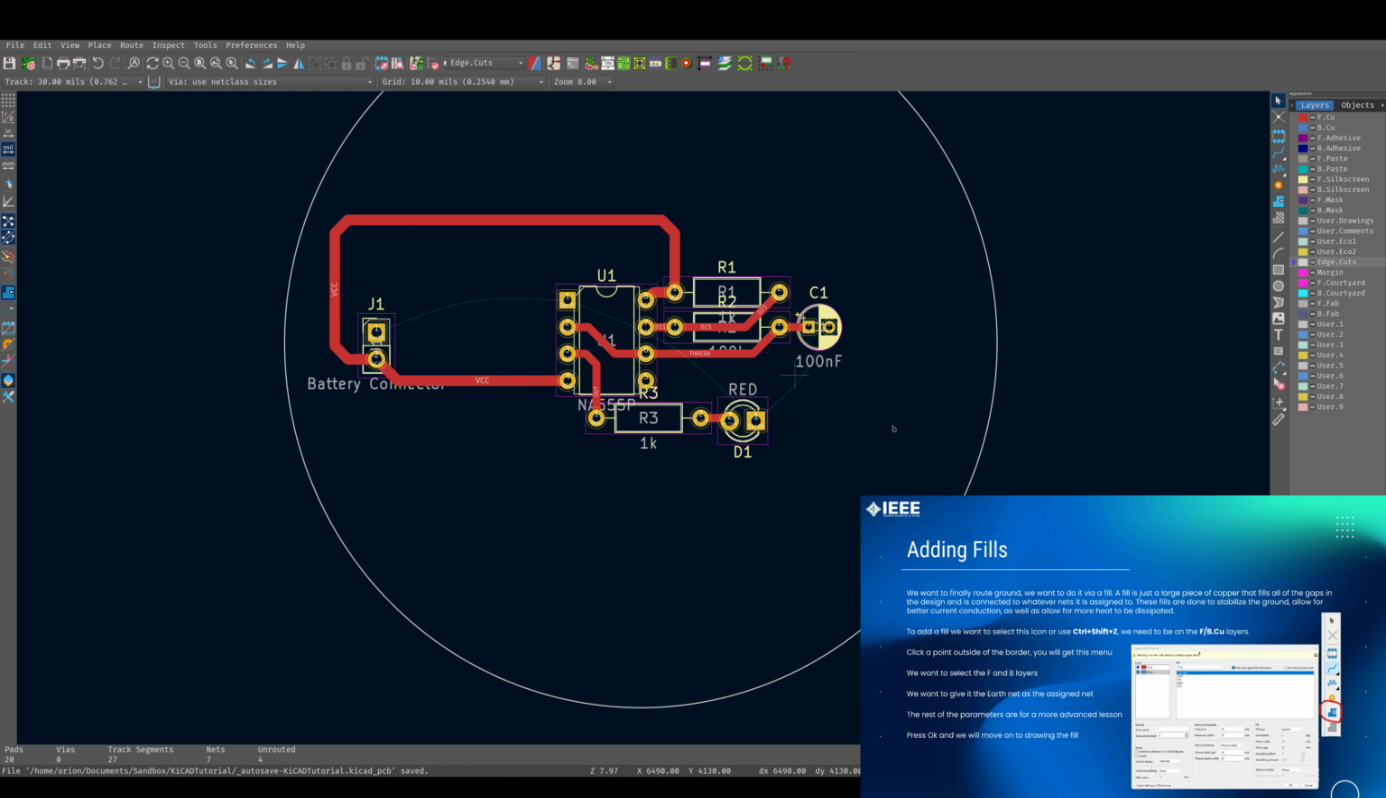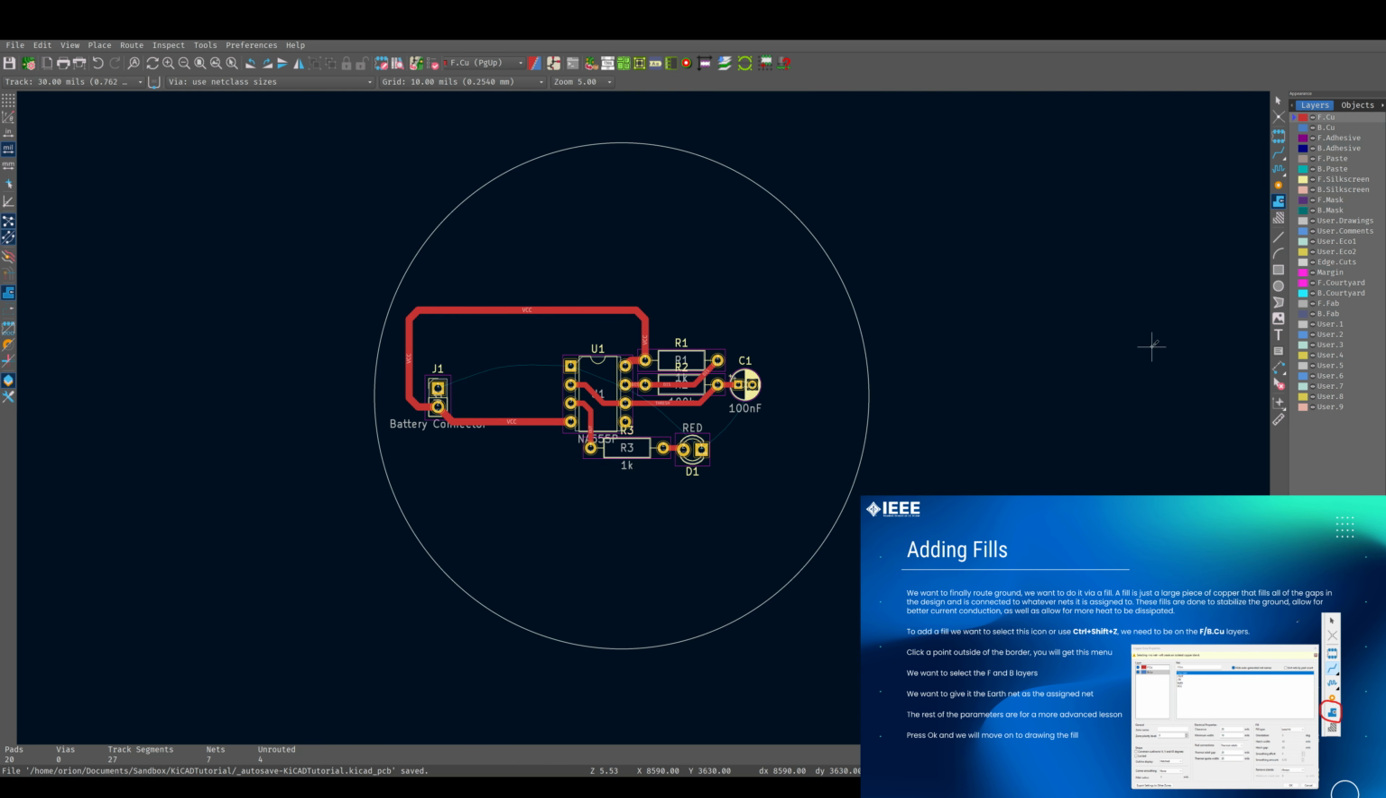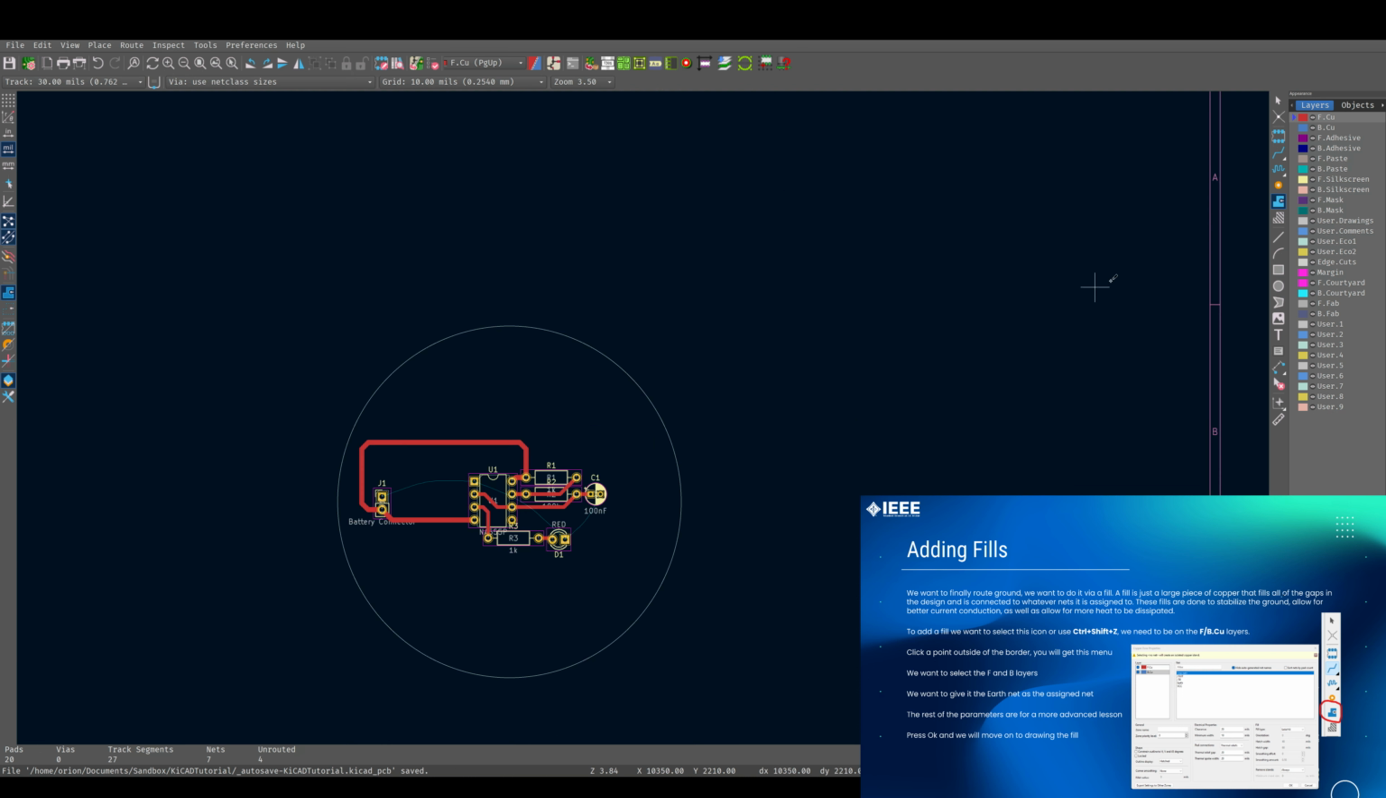I'm going to add a fill. So how do fills work? Why do we add fills? Okay, so how do we actually build a zone? We want to select the zone tool from the toolbar here, right underneath the via option. We have right here, add a filled zone. Awesome. So we're going to select that, and we're going to select an area outside of the border, way outside.